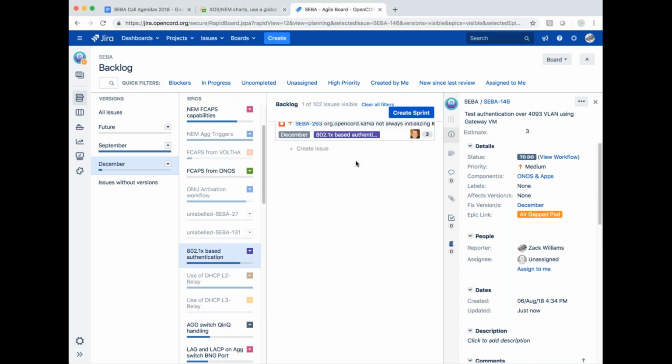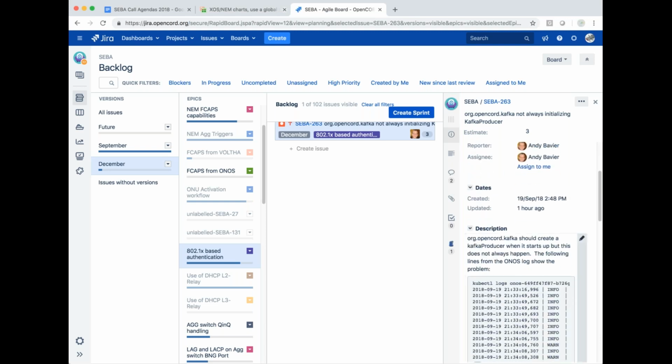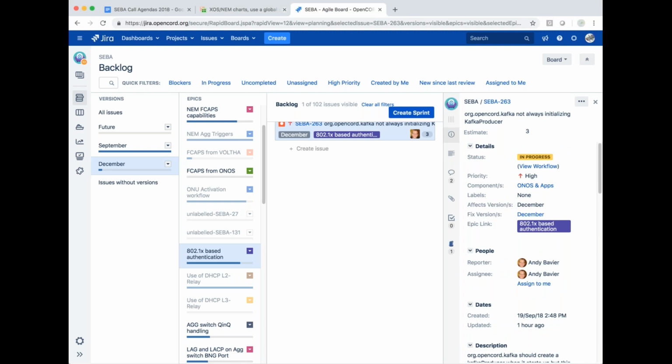The other 802.1x story was the Kafka not initializing the Kafka producer. I think, Andy, you have a patch for this. Yeah, I have a patch. It's just waiting for reviews, but I've tested it quite a lot, and I believe that it fixes the issue. And what does it do? It just rereads the config? Yeah, if the config gets loaded before the app, then the app was not picking up the config. So this just rereads the config when the app is initialized.